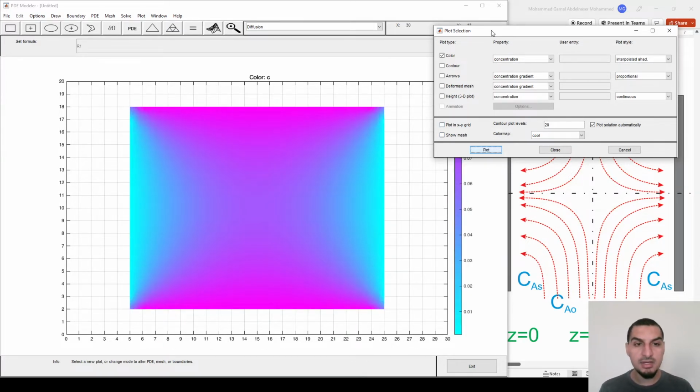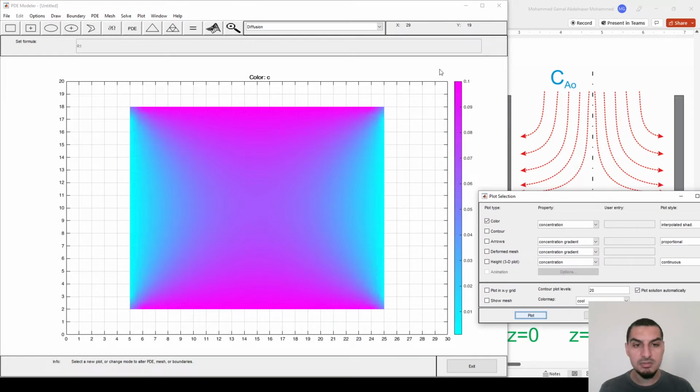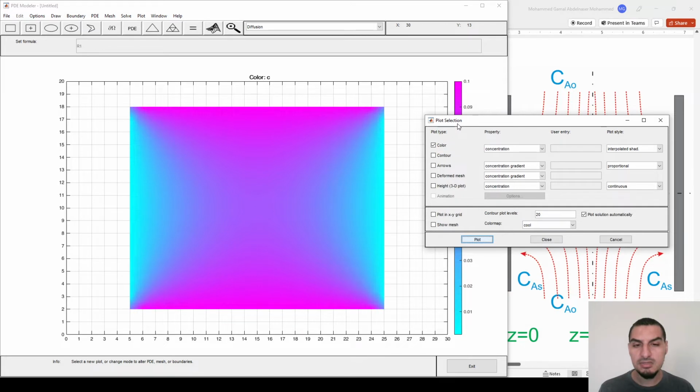I have here this bar. It says that the color 0.1 is the purple, and 0.001, which is the minimum concentration, is the light blue. So there is the light blue on these two sides, because these are the sides where the concentration is constant. The same for these two sides where the concentration equals 0.1, which is the maximum value here, and the transition takes place in the z and in the radial direction. This is what I expect based on the information I know about the problem itself.